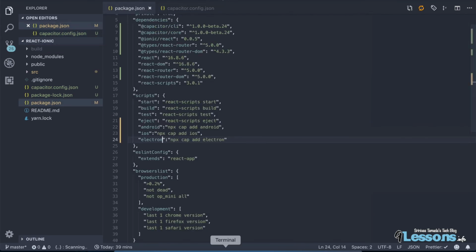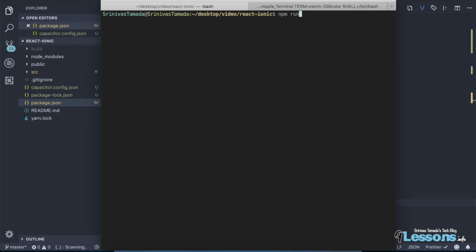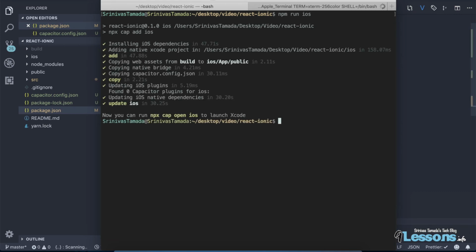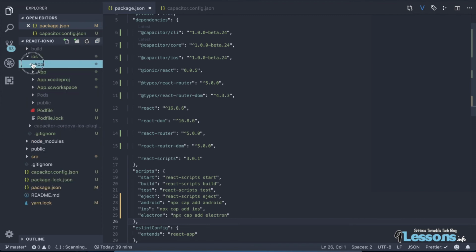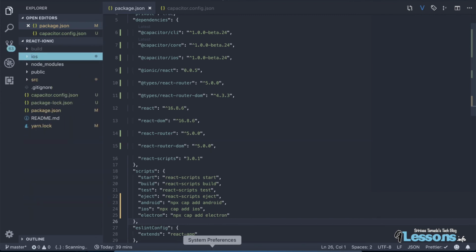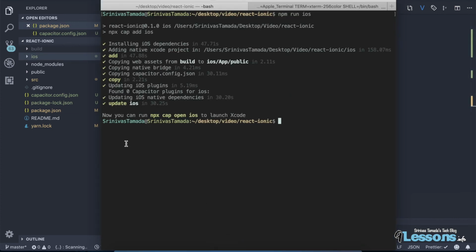Now let's run npm run iOS. This actually triggers that npx cap command. If you look at that, npx cap add iOS is actually converting this application into an iOS app now. Yep, now look at this. The iOS has been created. The project is also converted, and it has generated all the Xcode files.